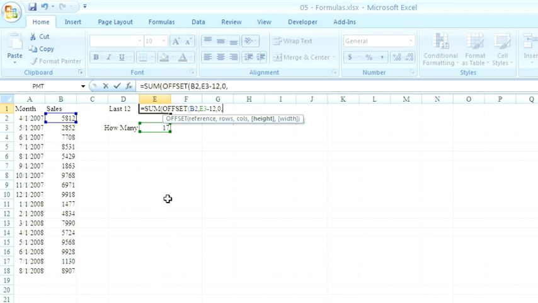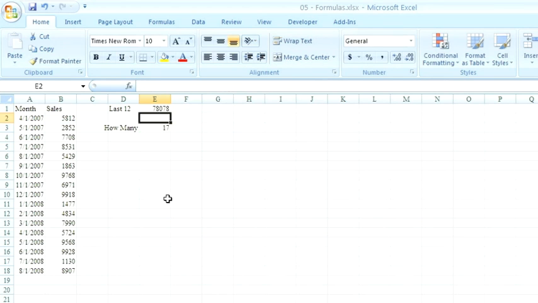Now I specify what shape of range I want. I'd like to have 12 rows because I want the last 12 months. So 12 is the height, and for the width, it's one column. After finishing the OFFSET formula, we have to put a closing parenthesis to close the SUM formula. 78,078. Let's see if that worked. I'll highlight the last 12 values and check down in the status bar, and sure enough, the sum is 78,078.